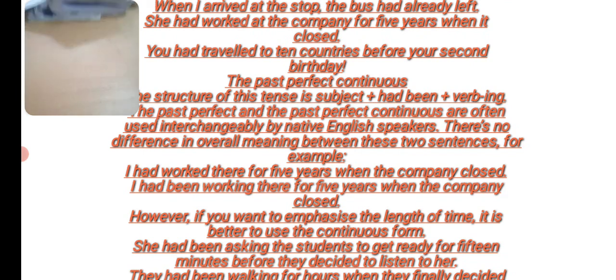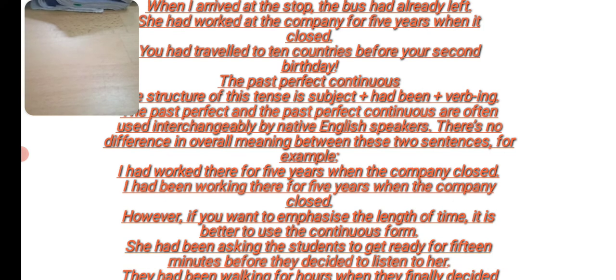However, if you want to emphasize the length of time, it is better to use the continuous form. She had been asking the students to get ready for 15 minutes before they decided to listen to her. They had been walking for hours when they finally decided.